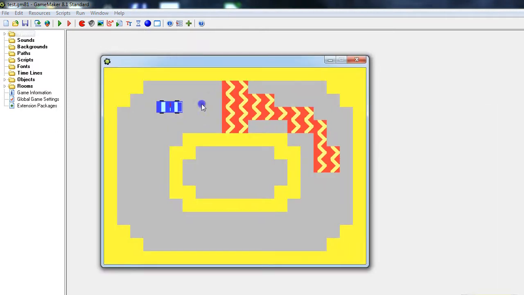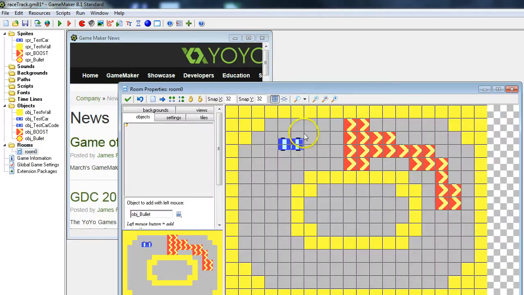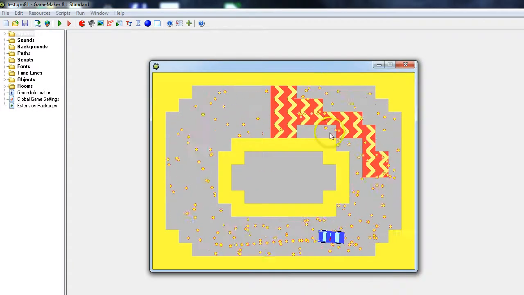So I should be able to test that out now. And if I push control, nothing happens. That's because I've still got my code car in this room. I'll put the original test car in. Okay. And now I've got those bullets. They are actually bouncing off the walls. And you'll notice that if I hold the control key down, I kind of get an unlimited number of bullets happening here. And there's lots of them.